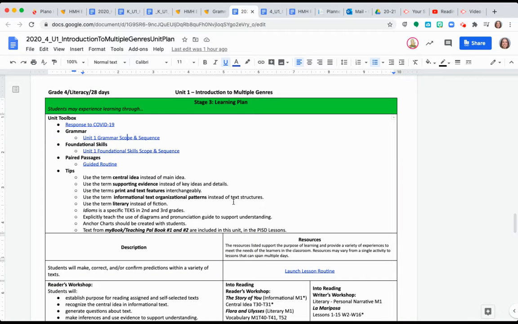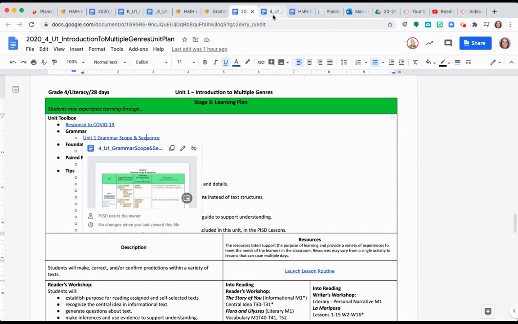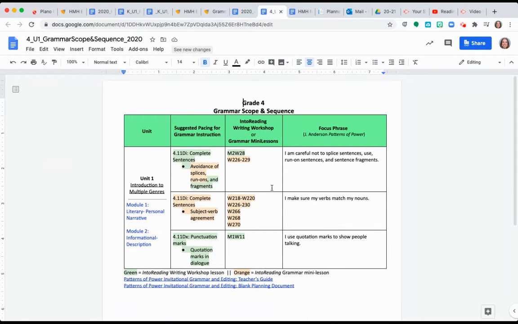Let me just make one last clarification on grammar for you. All our unit plans do have a grammar scope and sequence. And when you open that, the lessons are color coded by standard to show you which TEKS you will teach each module. Remember, in 3 through 5, if you're following all the modules, you will follow all the modules. In first and second grade, you'll do all but 2 of them.